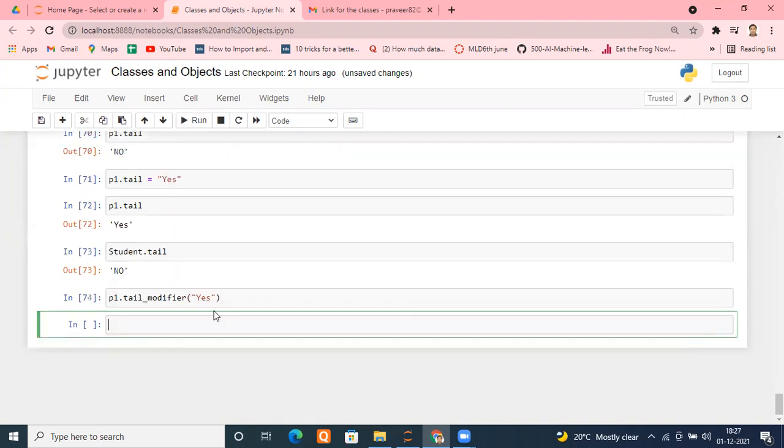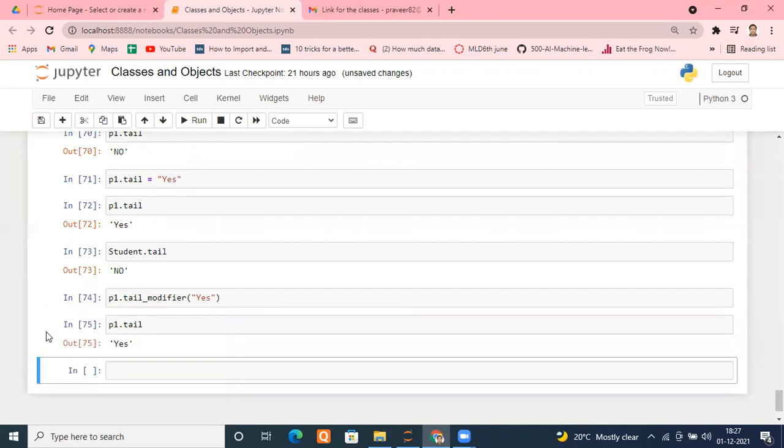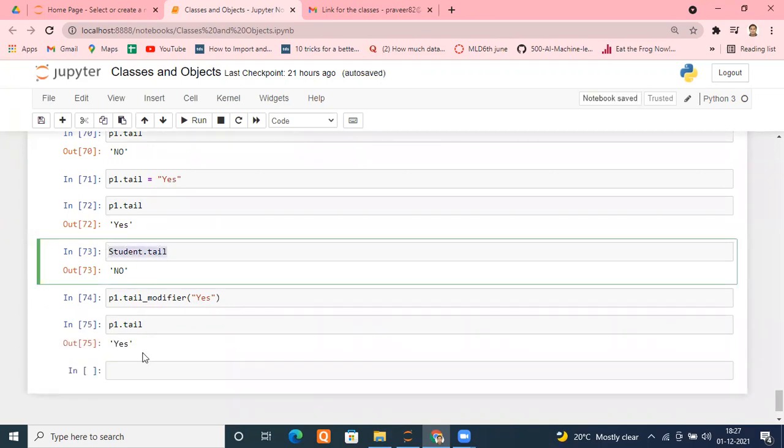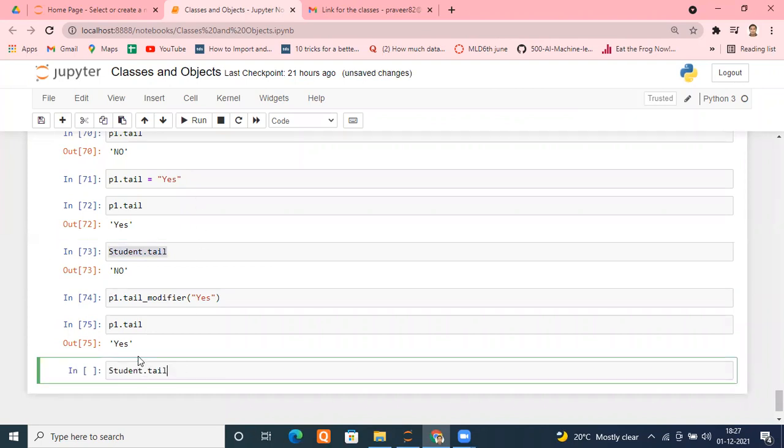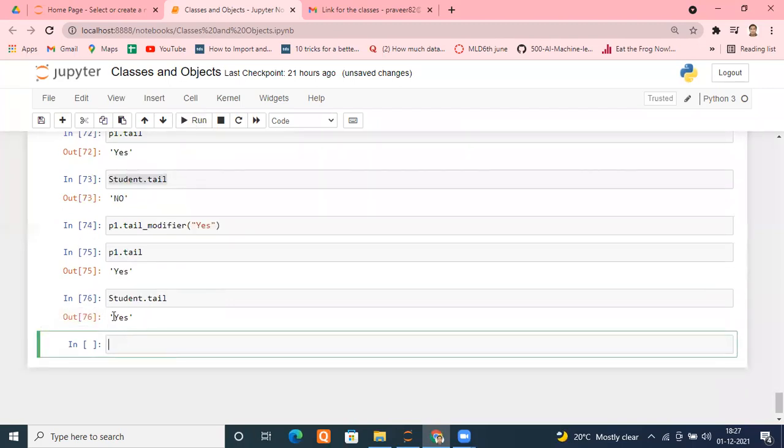Let me run this. Let me check p1.tail. It should be yes. Now let us check at the class level. Has it been changed or not? Earlier it was no. After executing this function, it should have become yes again. Is it fine, everyone?